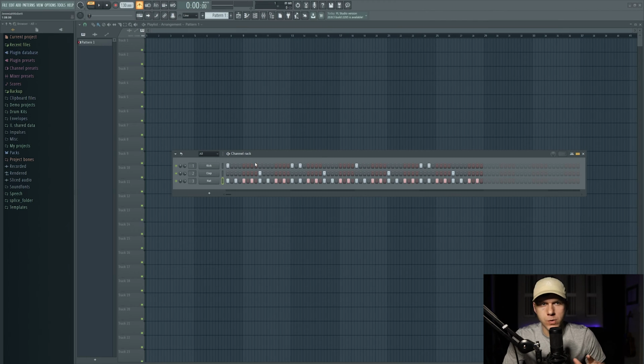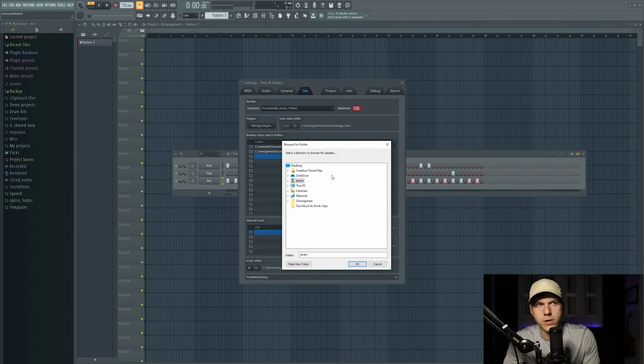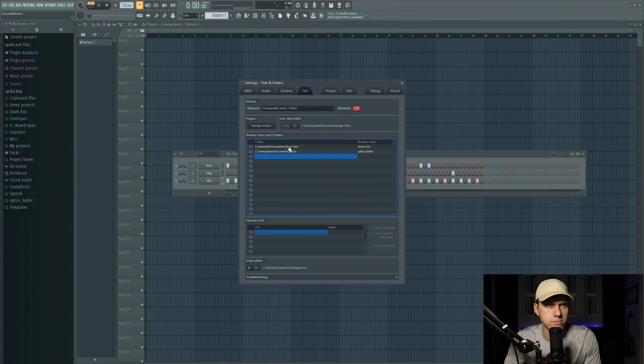So if you want to load your own sounds that you've downloaded, you just go up here to options, file settings, and you click on this folder right here, and you find wherever on your computer you've saved it. Me personally, I have this folder called drum kits where I save all the drum kits that I download, and I have them all in one folder. So this basically creates a file path for FL Studio to load.